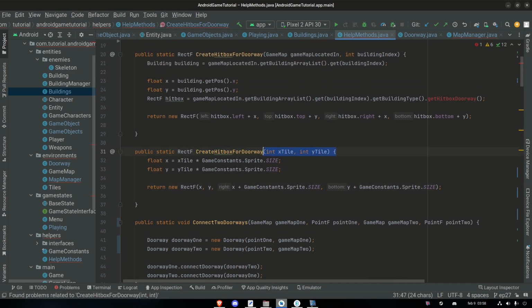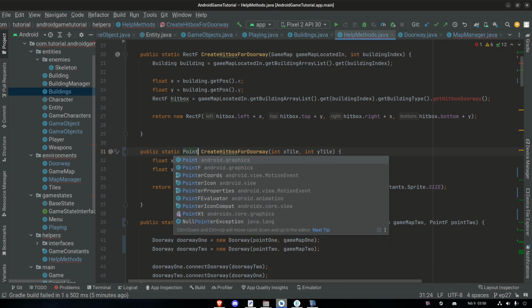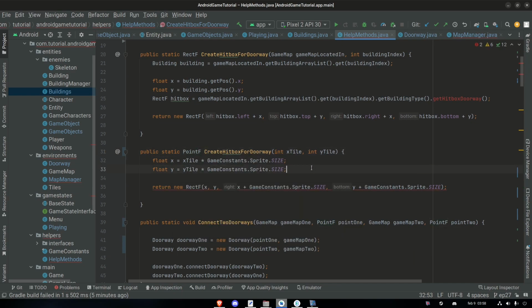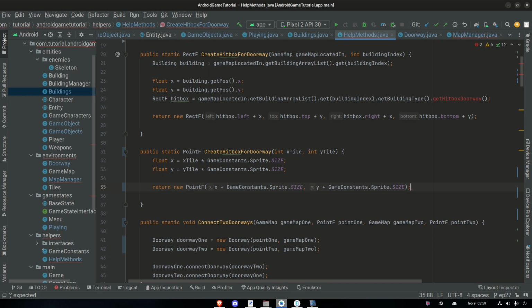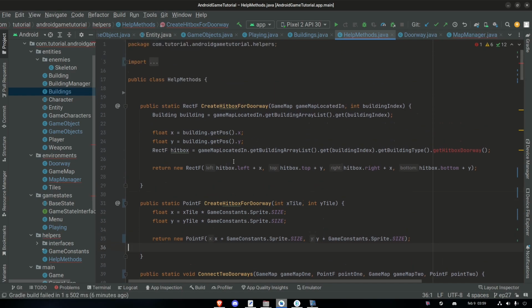The position needs to be the same. Like we want a doorway there, but instead of a hitbox, it's gonna return a point F. So point F. That looks correct. Then just return new point f x plus game constants dot sprite dot size, and then of course y plus game constants dot sprite dot size. Alright, that looks good.